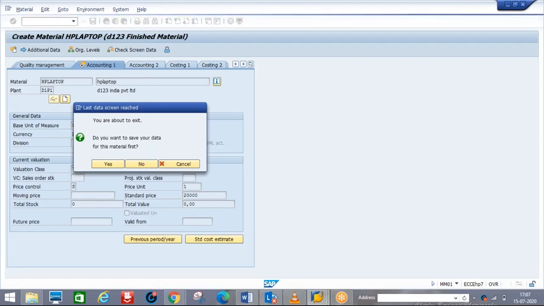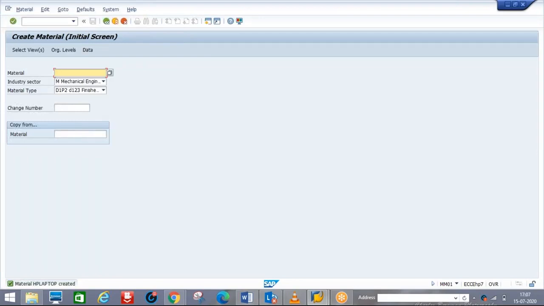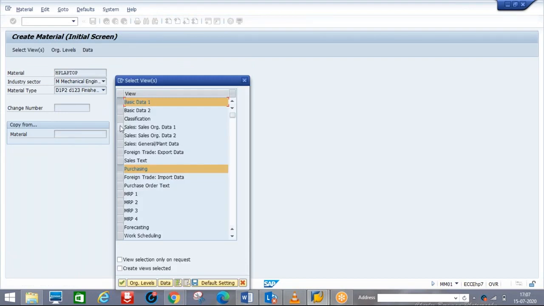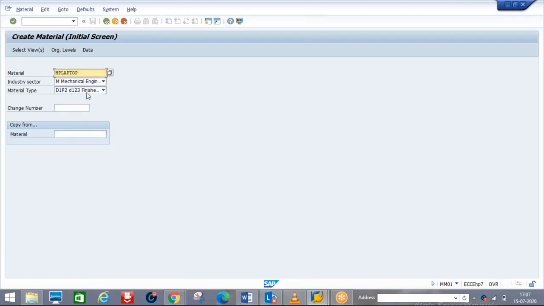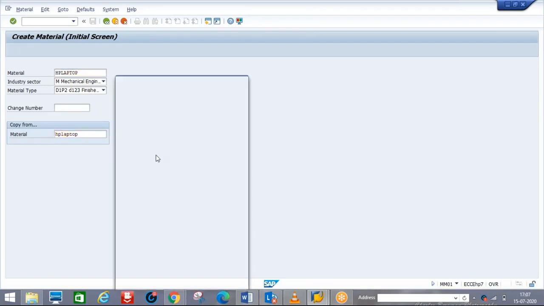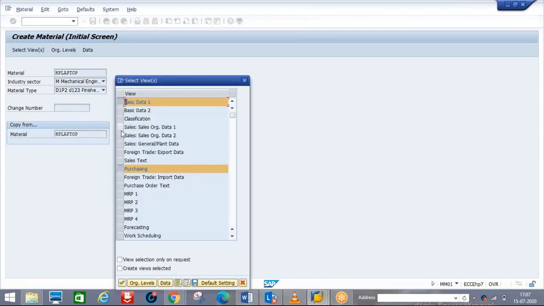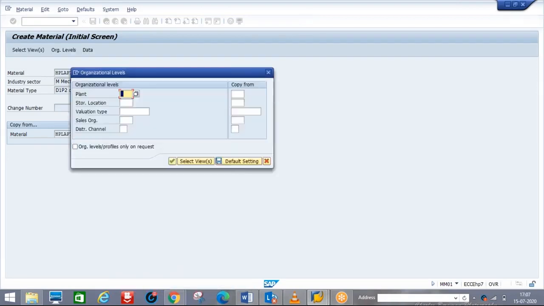Now I have to create the same material in another company code. You can enter the same thing, or, if you don't want to enter all the details, there is a copy option. Now that I created one material here, I can enter the same thing, HP laptop, and copy from the plant, for example plant D1 P1, storage location D1 S1.